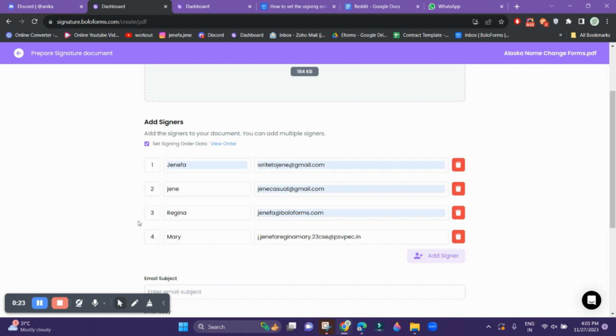As you can see, a number has been assigned to each of the signees. So the document would first be sent to Jennifer as she is assigned number 1. After she finishes signing the document, it would be sent to Jenny and likewise to the other persons as well. You also have the freedom to change the order.